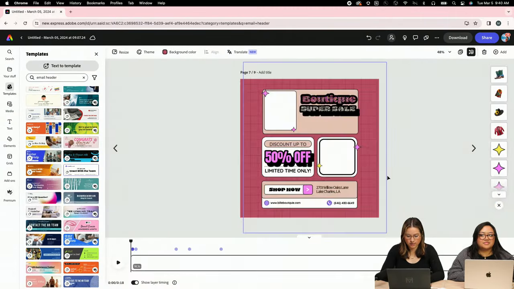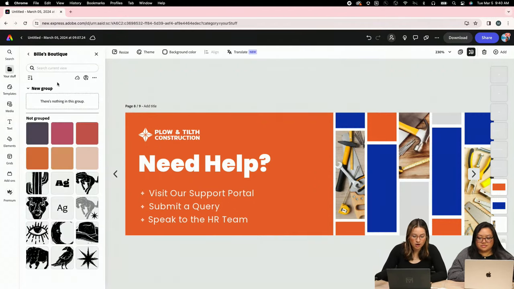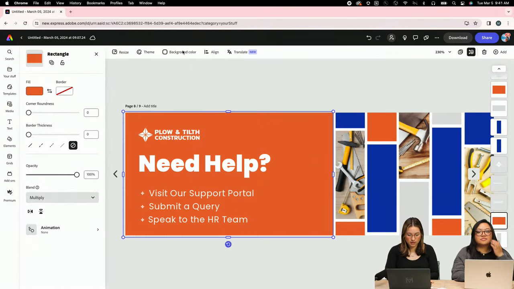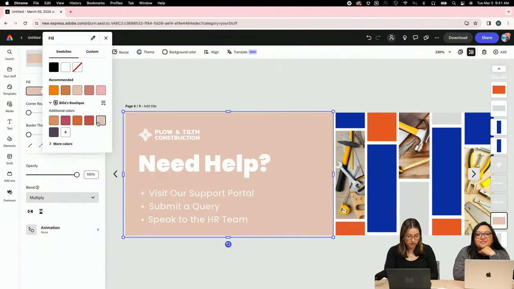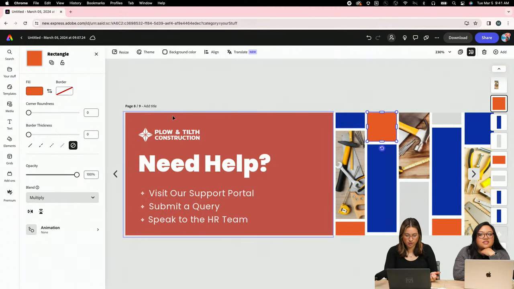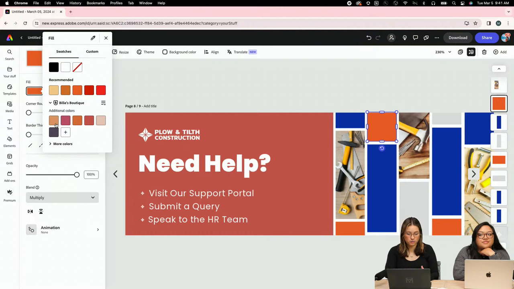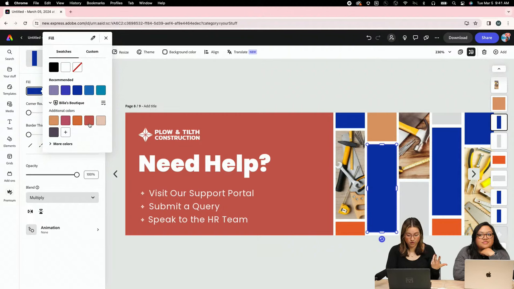If you look at the other ones that we've been working on, they look super different. So we're going to have to essentially start over. But it's super easy to do because all of our brand information is already saved. So we can come in here to this rectangle and easily fill it with one of our Billy Boutique brand colors. They're all laid out here. This one is cute. And then same here with all of these rectangles. It's super easy because we've already set up this brand to just put in all of our colors.